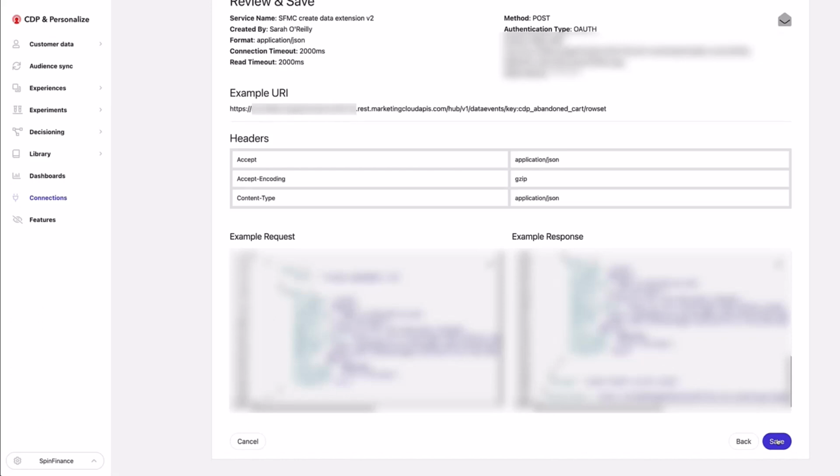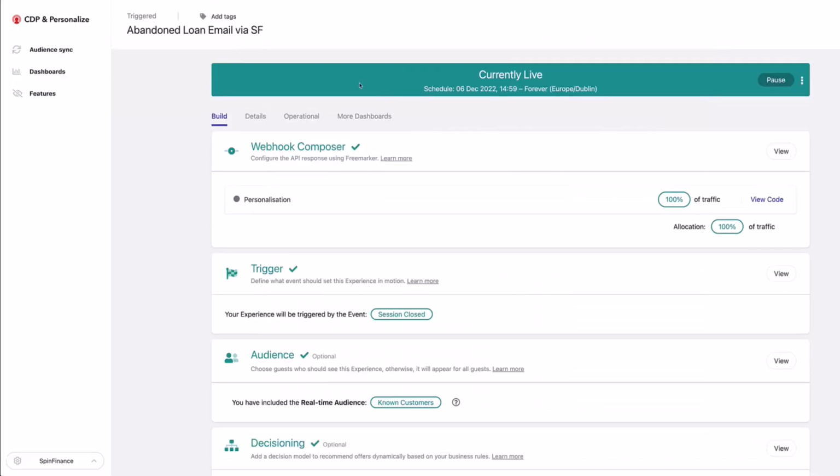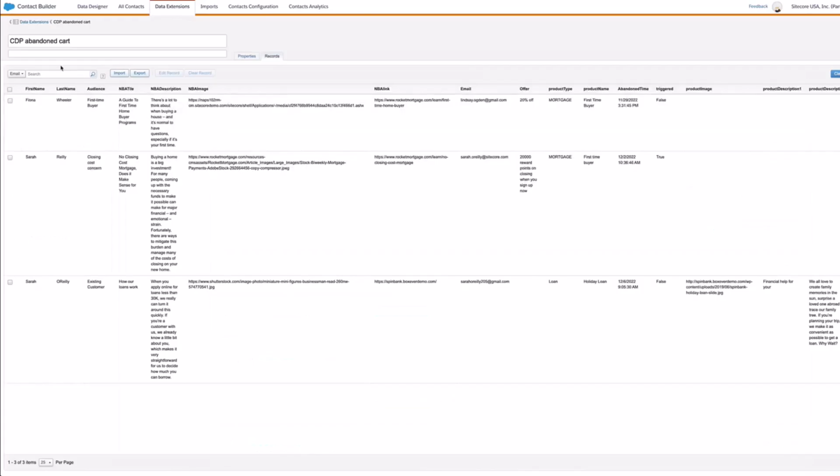So once I've done this once, I can set it up. I'm not going to bother setting up a new connection in this place, but that's just how it's set up. So that's the setup here on the Sitecore Personalize side for my full stack triggered experience. On the Salesforce Marketing Cloud side then, this is what it looks like.